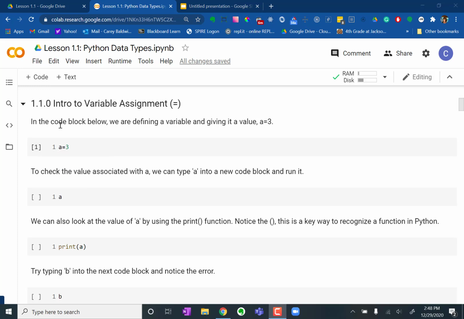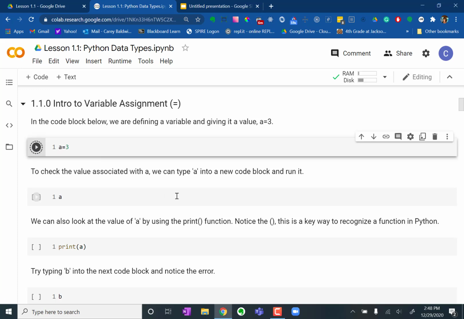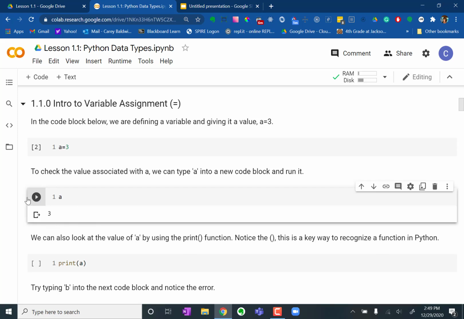So the first thing we look at here is variable assignment. And all I'm doing is very simple. I am assigning letter A to have value 3. And if I run this code block, I don't see any output. But what I can do next is check to see if the variable A is associated with anything. And when I just run this code block, which is essentially asking what is A, I get back the value 3.